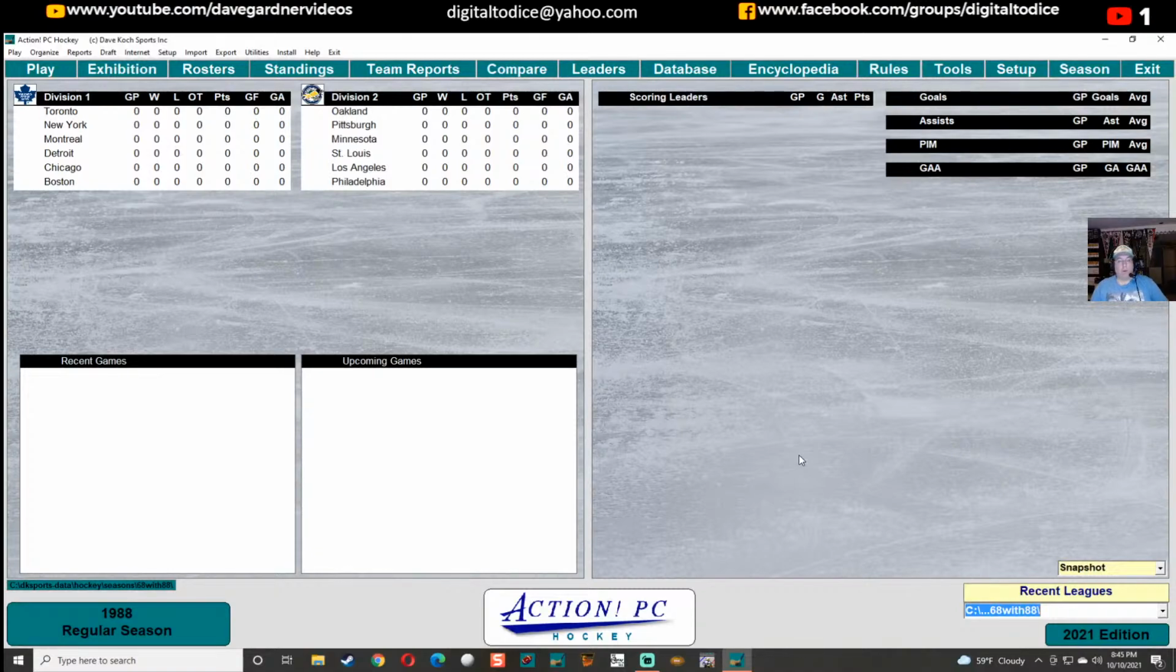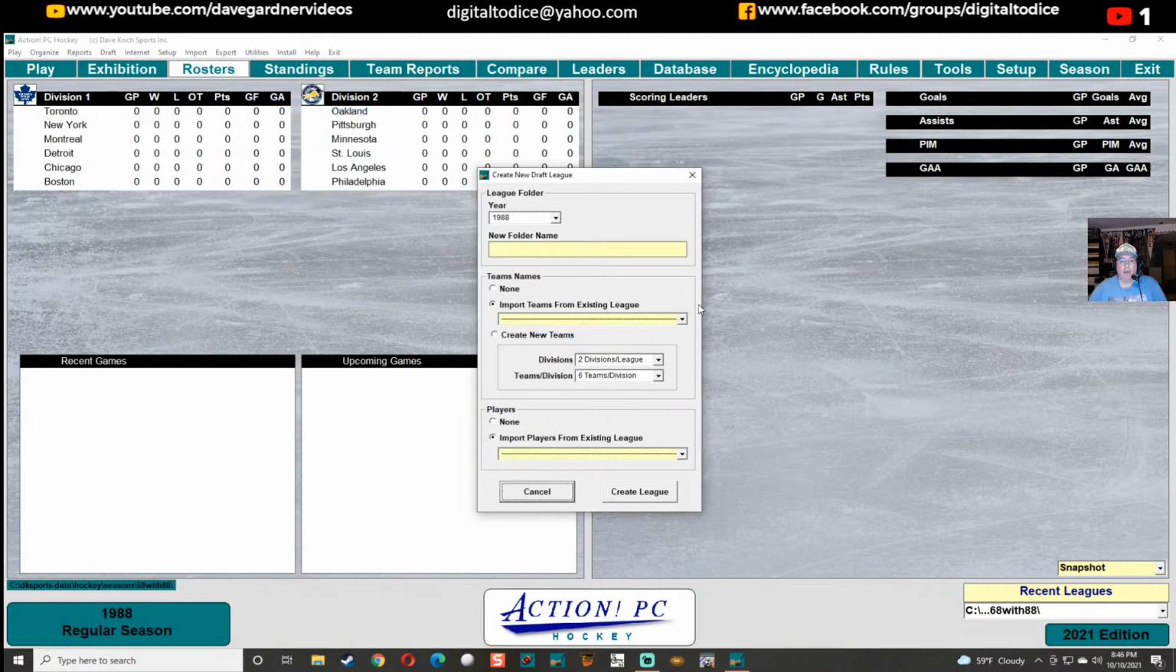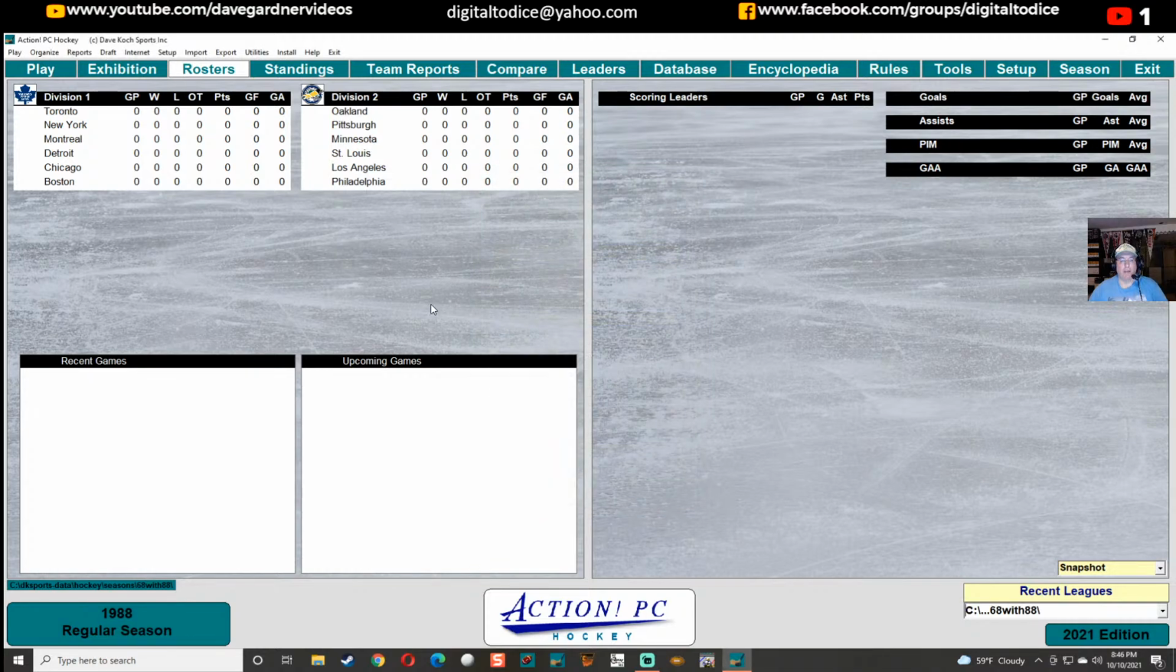Now, how I did this is I went into Utilities. I said create new draft league, and what I did is I imported teams from 68, so I clicked down here and I clicked 68, and then I imported players from 88. That's how I set this up, and then I said create the league. So if I look here, these are my teams.